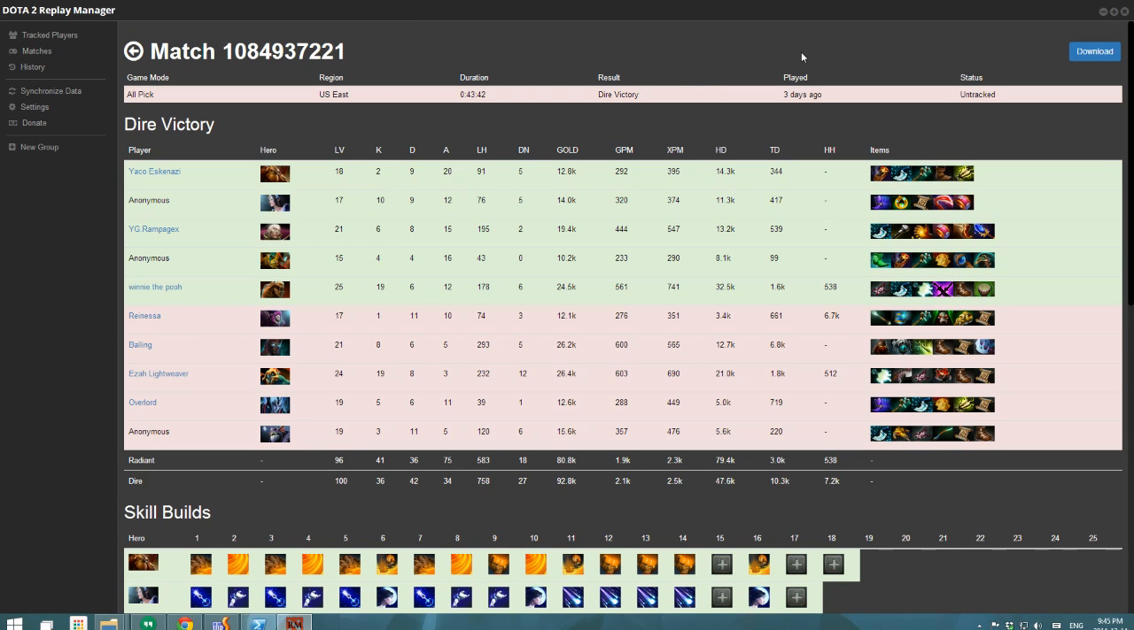Okay, here's the juicy part. Here's that download button. So let's just do that. Let's download and parse this replay. Okay, it's downloading the replay right now, as it's telling me, so now we just have to wait a little while. Takes a little while sometimes. My internet isn't great either.